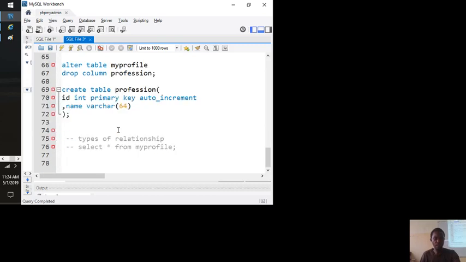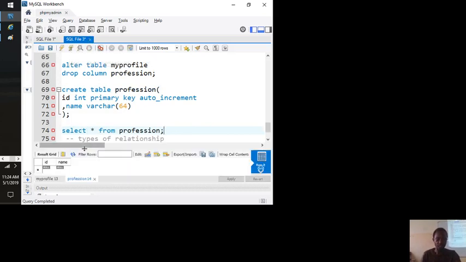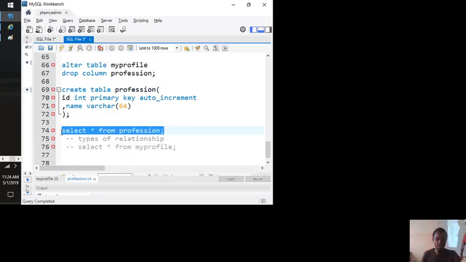Have I created this table? I'm foreseeing a challenge. Who has created the profession table? It's created already. Now, when building the relationship, it will tell you the column exists already.